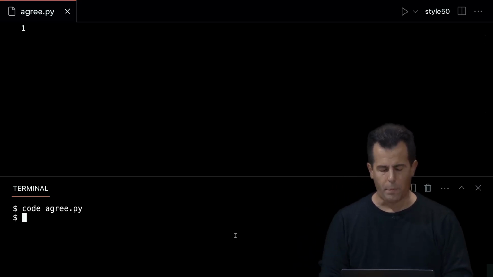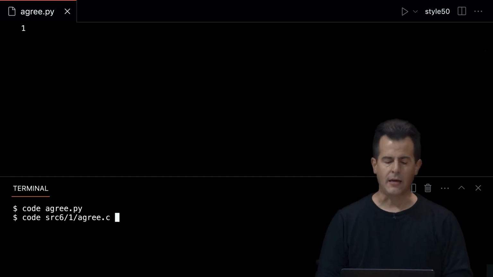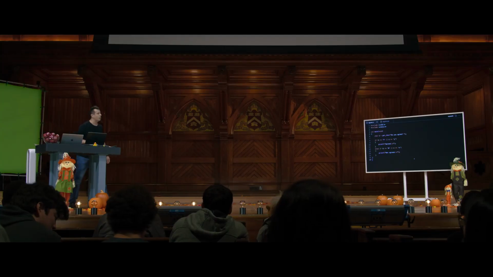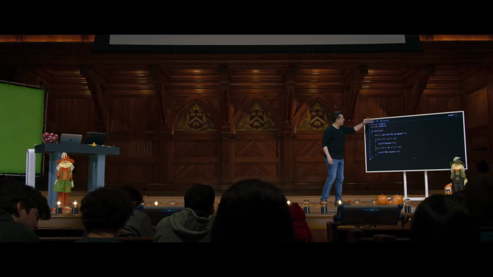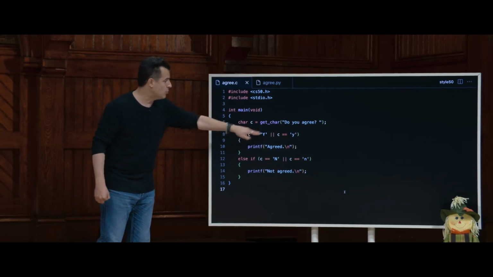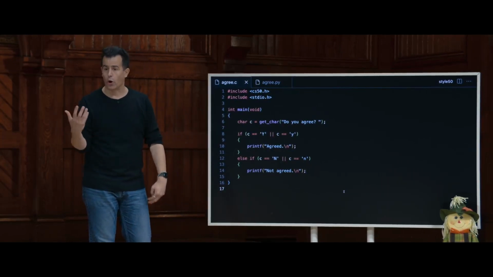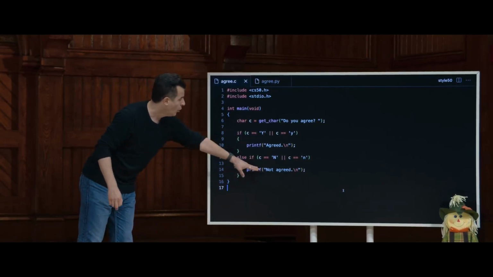Let me also open up a file that I came with in advance, called agree.c. This is what we did some weeks ago when we wanted to check whether or not the user had agreed to something or not. So we used the CS50 library, the standard IO library. We had a main function. We used getChar, and then we used equals equals a lot. And we used the two vertical bars, which meant logical or. Is this thing true or is this thing true? And if so, printf agreed or not agreed.